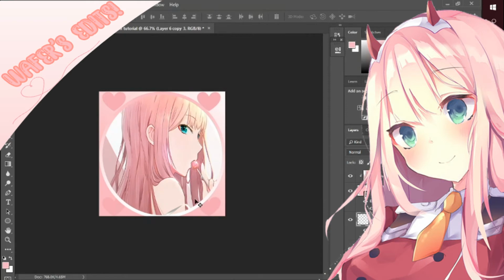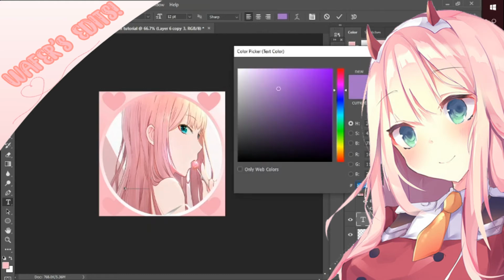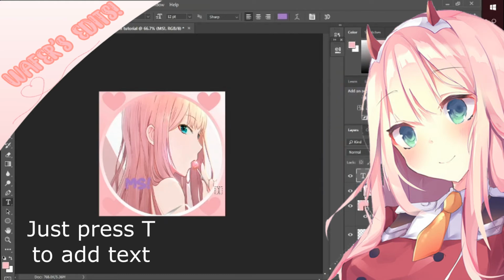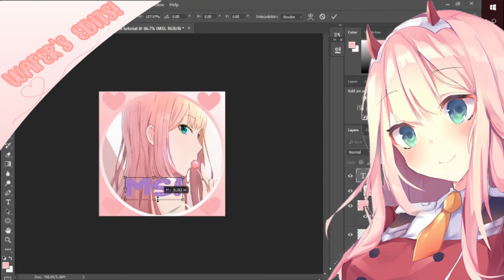Now to add the text. I'm making this icon for my shop, Mimi's shop, so it's gonna be M and S. Let me just type it out first. Now I'm gonna make sure that it fits the frame properly. I should make it bigger, but this is just a test, so.